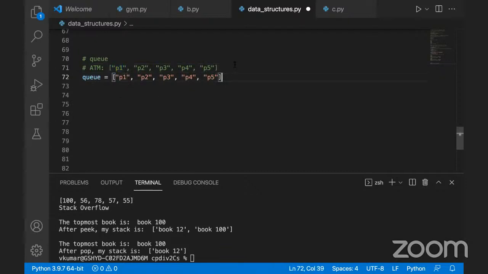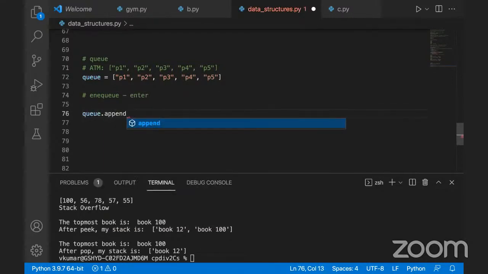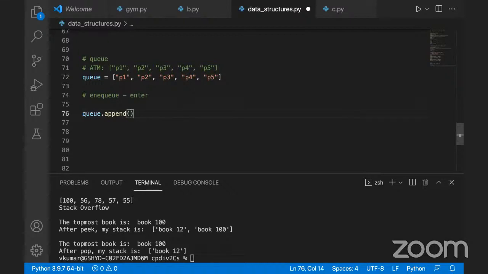For the queue operations, the first one can be as simple as enqueue. Just forget about dequeue for now, and focus on EN. It can be as simple as enter, so you're entering the line or the queue. You have to enter from the back side. So you can write something like q.append, and then P6, because that's person 6 who is going to come in.